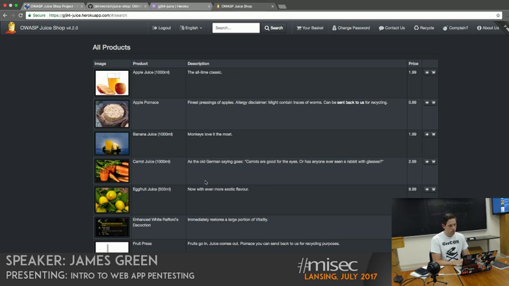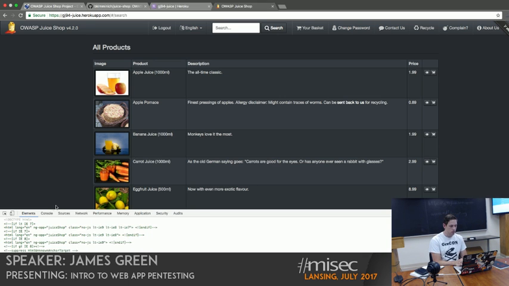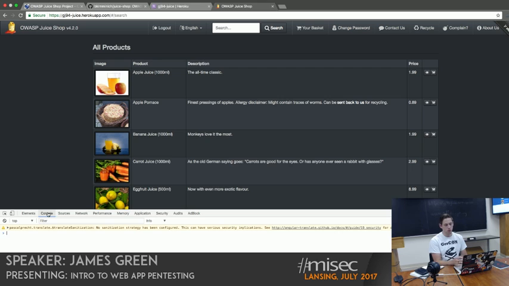Inspect. Okay, so if you right click, hit inspect, and then go to the console tab, it should show you all the error messages that show up.